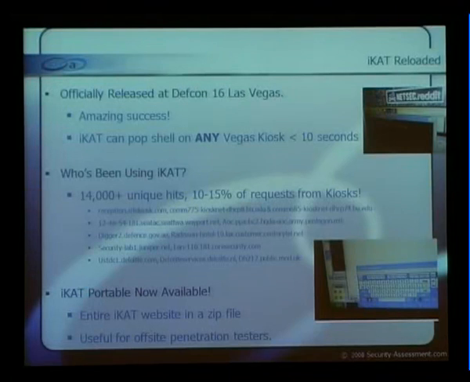So since my original launch of iCat, I've had over 14,000 unique hits. Now, that's not really so many. However, 10 to 15% of my hits have been from kiosks. So that's a lot of kiosks have been hacked so far. Hell of a lot. Interesting to see some of the people that have been using iCat. Reception.sitekiosks.com, one of my biggest users. That's probably one of the biggest kiosk vendors. So the vendors have seen my tool and are basically going out there and trying to secure their product against it, which is a good thing. It's a good move in the right direction and certainly makes the game a bit harder.